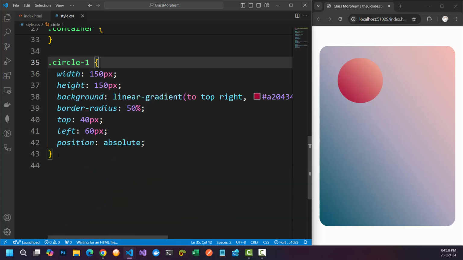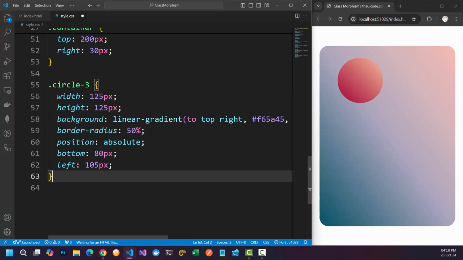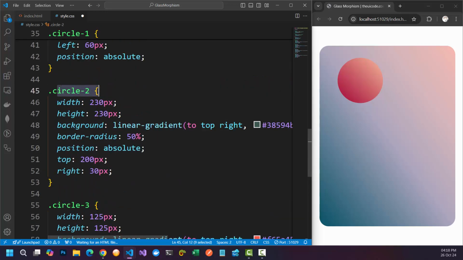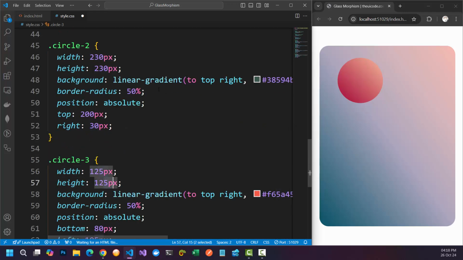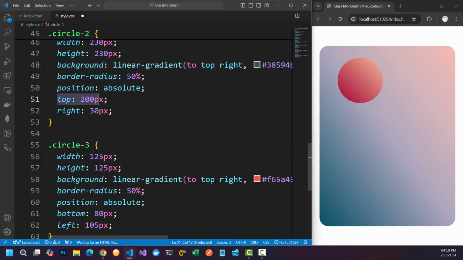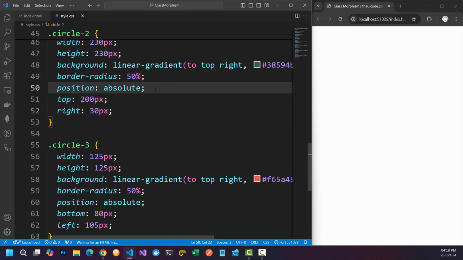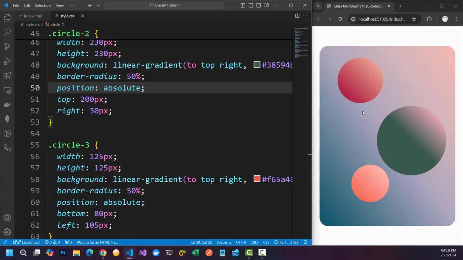this. Now similarly, we can add two more circles with a similar concept, but the only difference is the size is going to vary and the background color is going to vary, of course including their positionings. So if we save this, we are going to see these three circles.